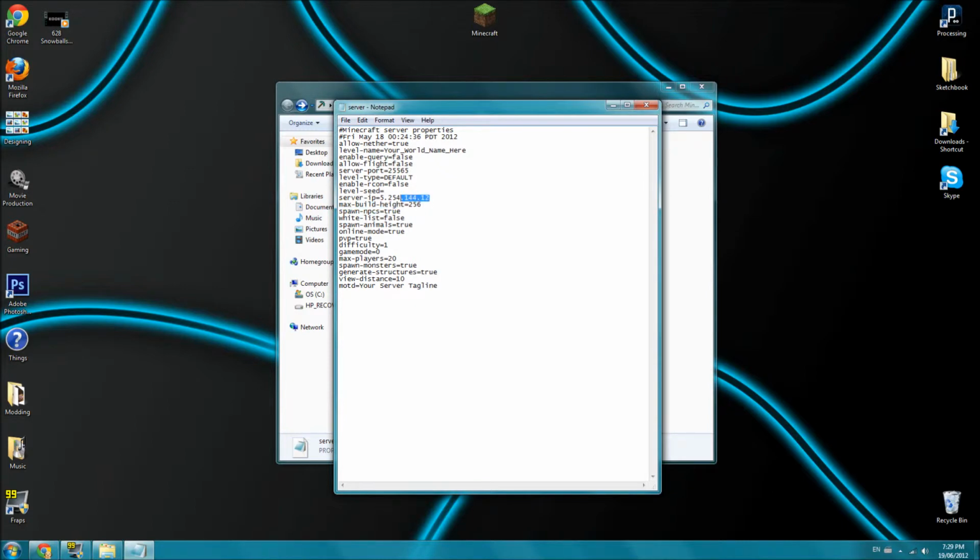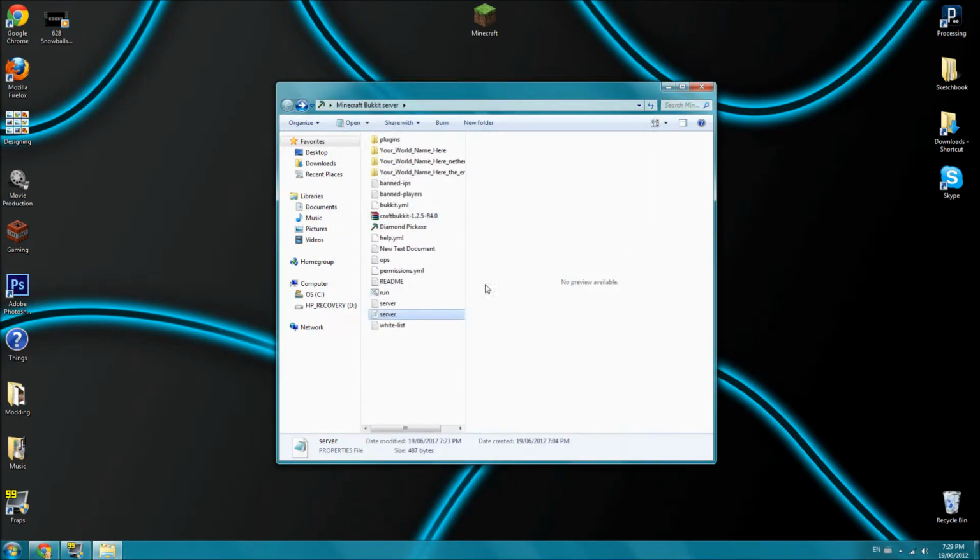Let me just take this out of here. So now you can start changing around your settings, basically. So get your world file and everything. So once you have all that, you can come back here.